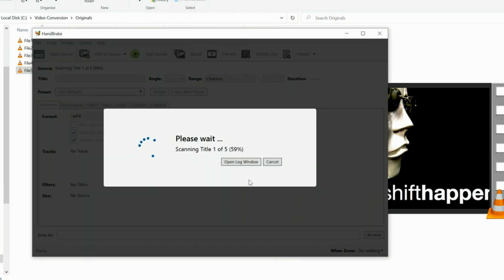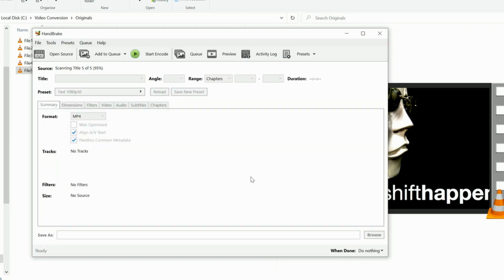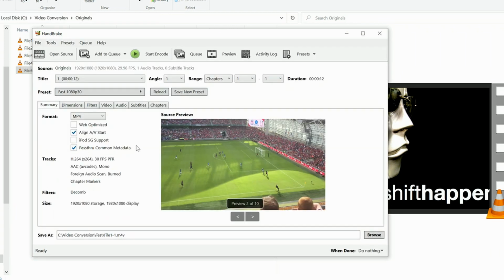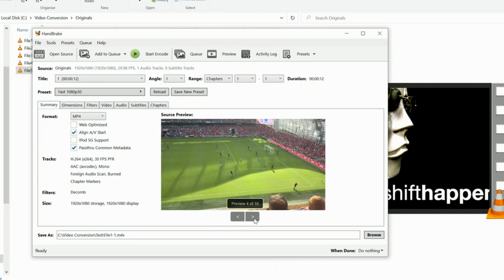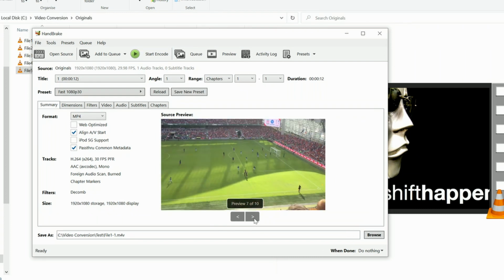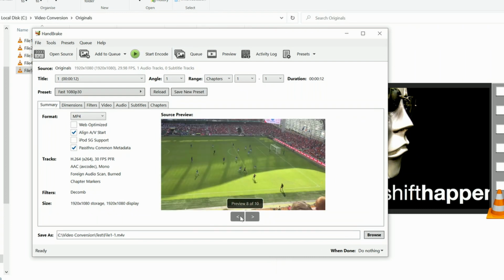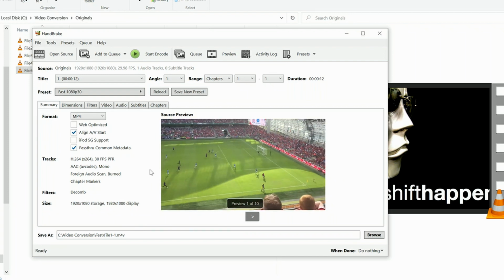So Handbrake is scanning each of those files now to get an idea of what they look like, what sort of formats they're in. And it gives you a preview of the first of the files. This was the MOV file that we had, and it's got a source preview in the window there for us.